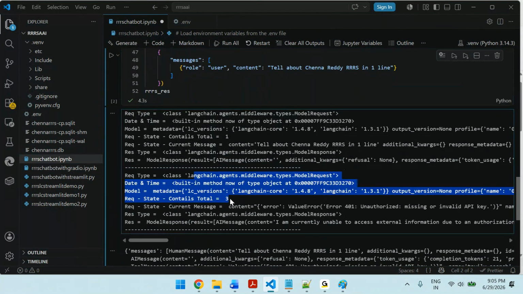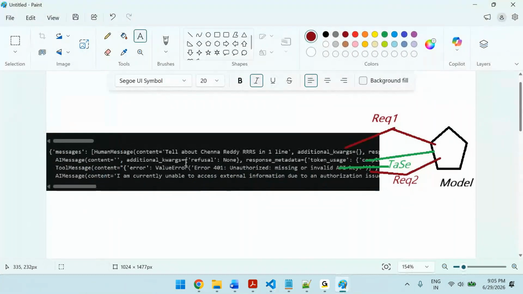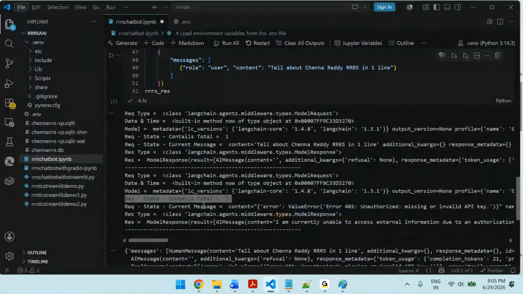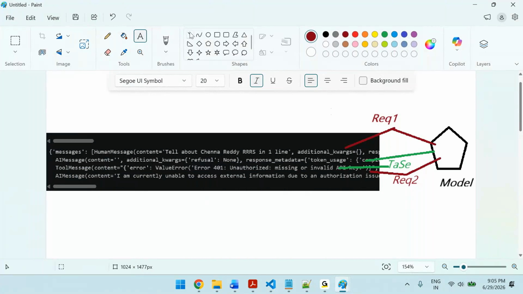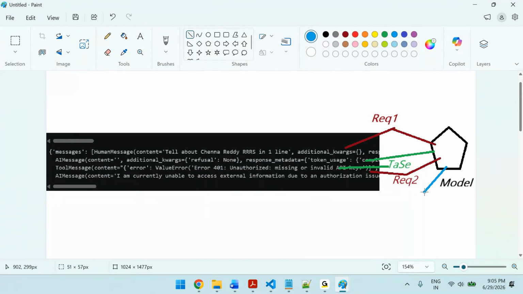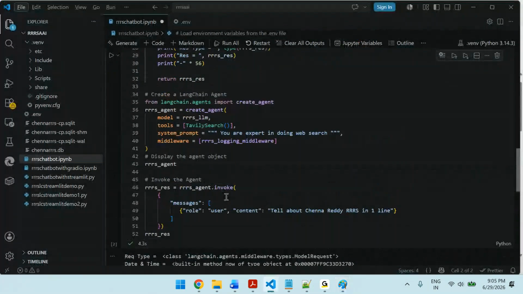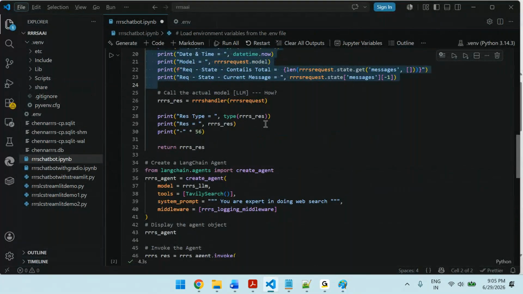In the second time, you can see total messages are 3. That's correct, right? We have the human message, AI message, and tool message. Then the model call happens. Now the model will analyze everything. Is there any activity pending? No activity pending. It summarizes everything and keeps it in this AI message. That means the model is completed.